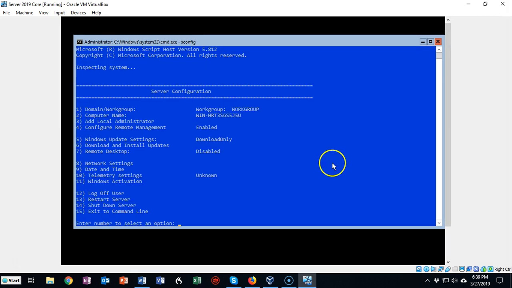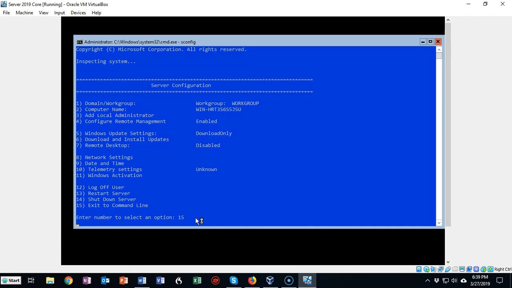We have the option here, starting with option number 12, to either log off as the user, restart the server, or shut down the server. So that's one way that you can do all that. But you can also use the command prompt if that's what you want to use. And that's real easy if we use the shutdown command. So let's just type in 15, go back to the prompt.